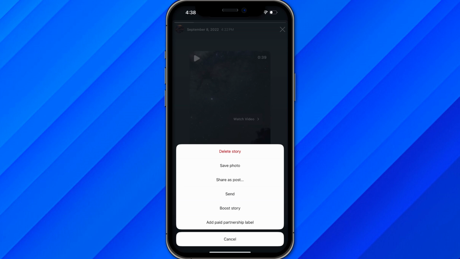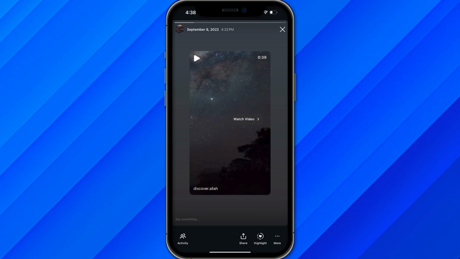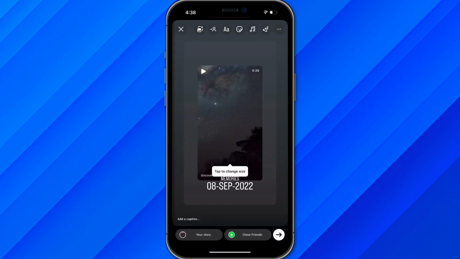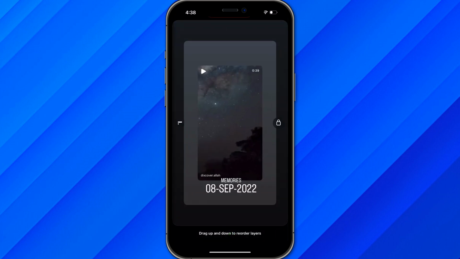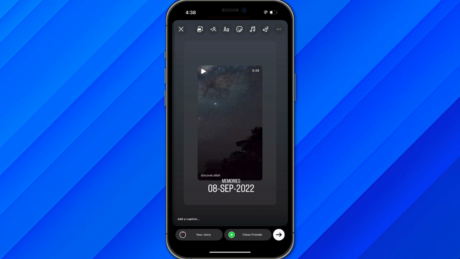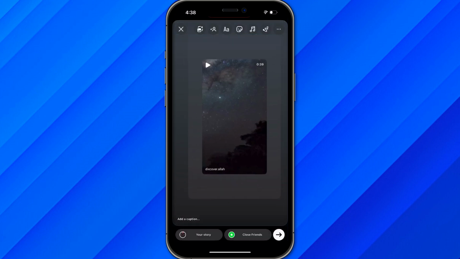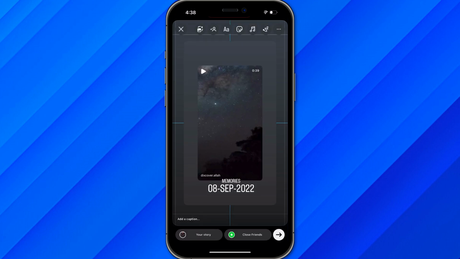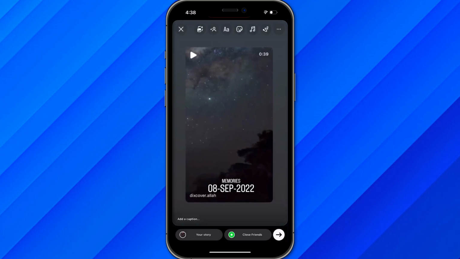Now if you want to add it back to your story, you can just click on this Share button from the bottom section, and now as you can see, I can see this option as Memories, 8 September 2024. If you want to use this text, you can just paste it. If you want to remove it, that is also your choice. You can just hide or remove this one, add this photo or video, and just send it to your story again. So that is a simple and easy process of how you can do it.